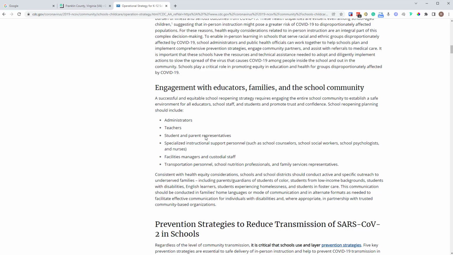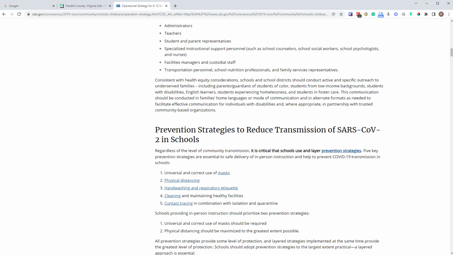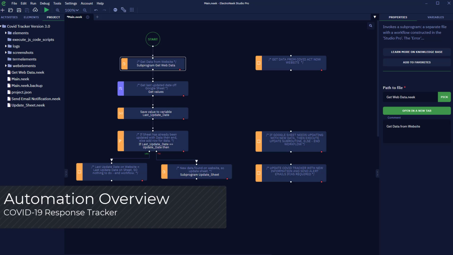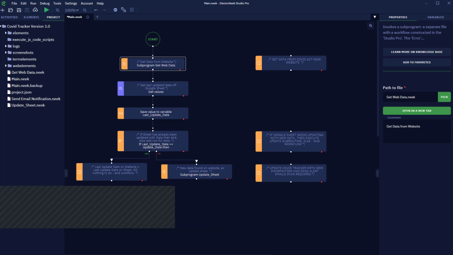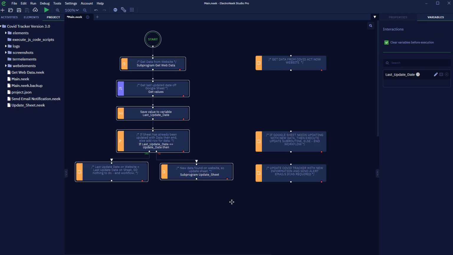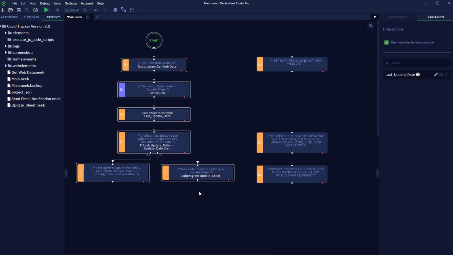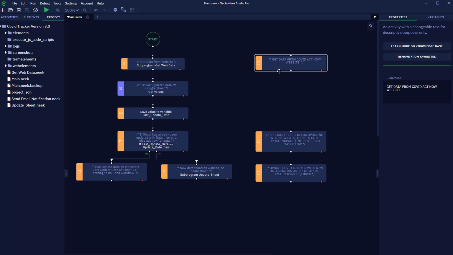Now that you understand the use case challenges, let's take a peek under the hood and see how this automation functions. This is looking at the actual automation steps inside the ElectroNeek Studio Pro development platform. Here, one can gain a quick understanding of the steps required for this automated workflow. This is the main execution loop that orchestrates all of the bots required for the automation. Comments have been added to the right to highlight main steps in the process.